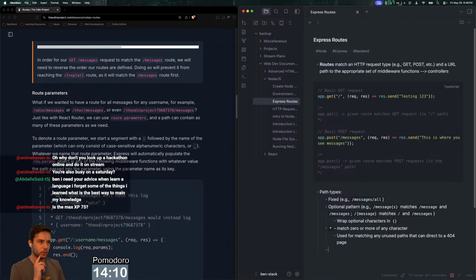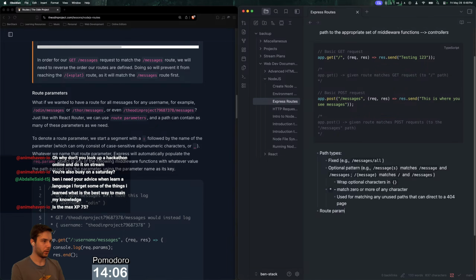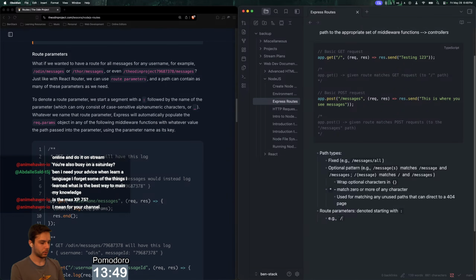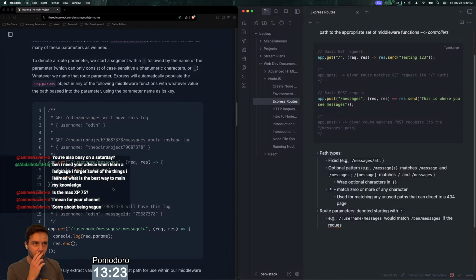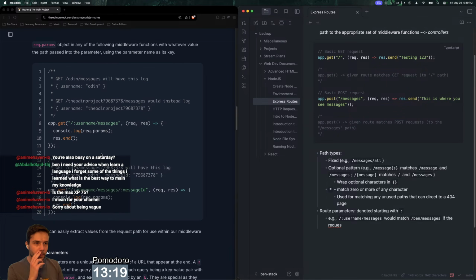Okay, route parameters. Denoted starting with a colon, for example, username, messages would match if the request, I think it's the request object, right? Or something like this.